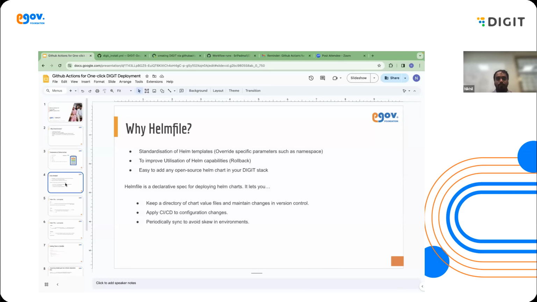One thing is we wanted to standardize the Helm templates. A couple of users wanted to change the namespace of particular services into a different namespace. Using our Go deployment script, we had to do multiple changes to enable that. Now we are going with Helmfile, and with Helmfile this problem would be easy to solve. You'll be able to deploy to different namespaces, and you can customize it as per your requirements.